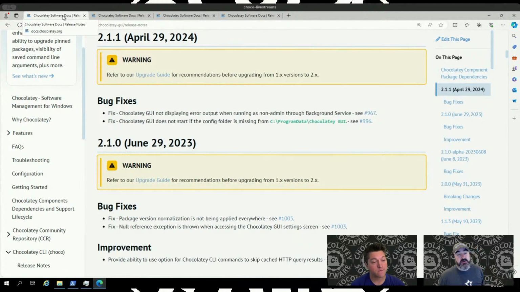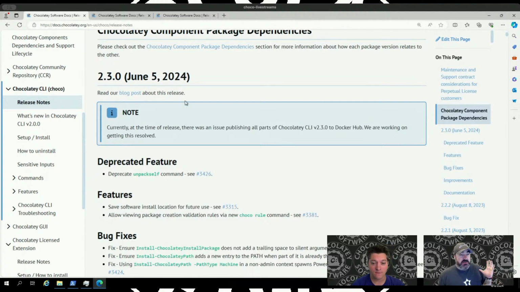So perfect. Okay, so what we've released in this, so release day was yesterday. So we shipped 3 new product versions yesterday: Chocolatey CLI, Chocolatey license extension, and Chocolatey agent.